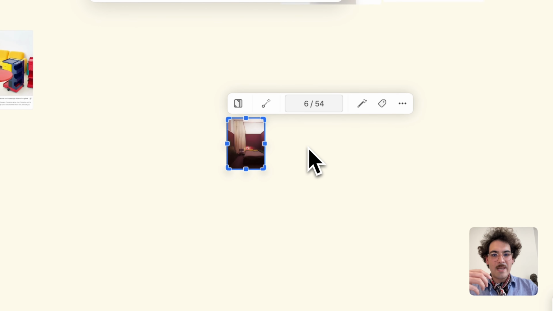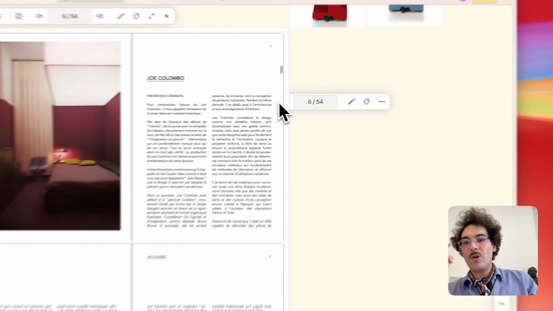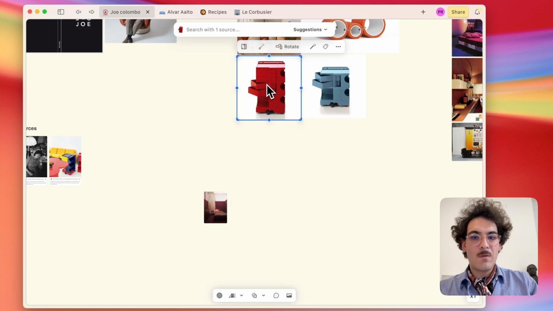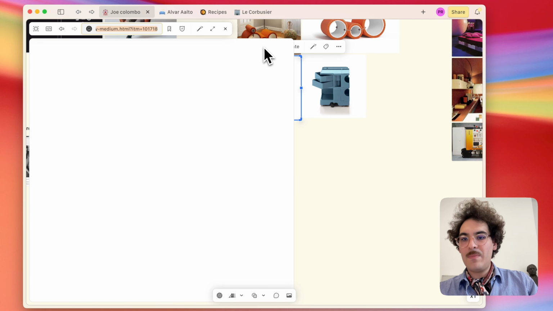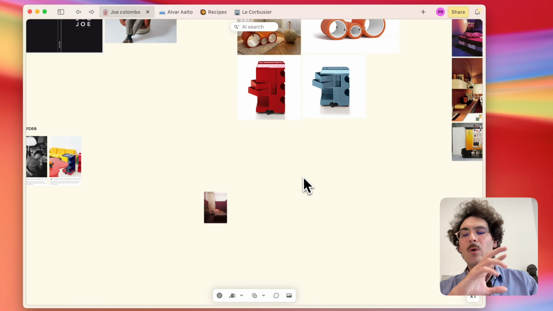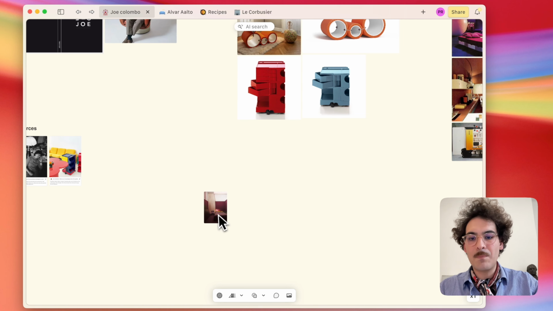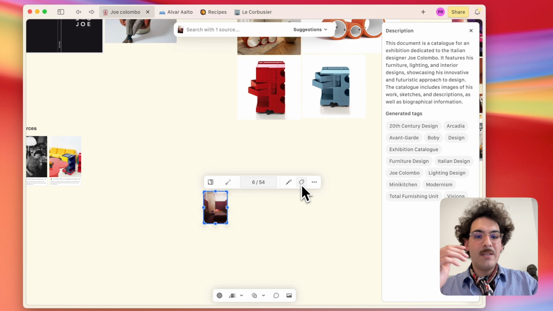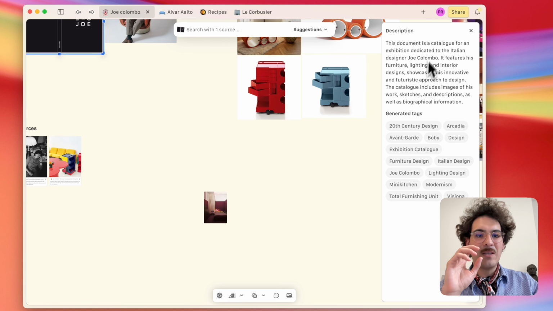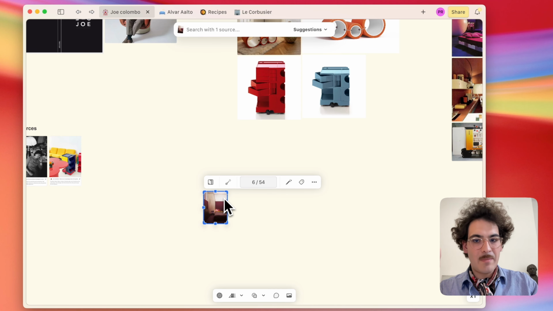Now, the beautiful thing is that we always save a link to the origin, whether we clip things from the web or from a PDF. So you can always go back to where you found an object and maybe even grab a few other things from that source. We also tag and describe all of the items you have on the canvas. So the PDF has a series of tags, it has a description, same for the image we clipped from that PDF.